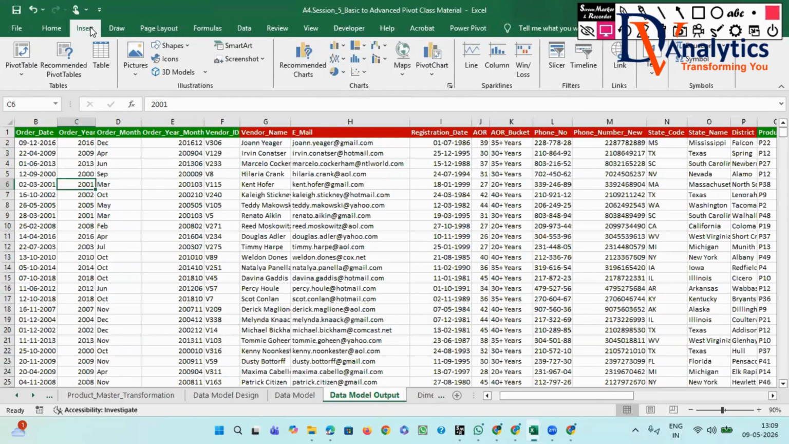No. I just want to summarize this particular table. I simply want to tell my business which is the best vendor. That means I have to summarize. Now, whenever you want to summarize data in Excel, that is pivot table.